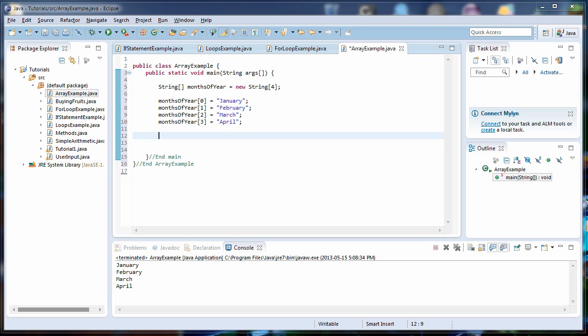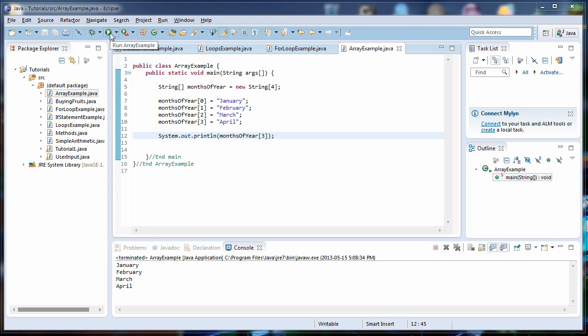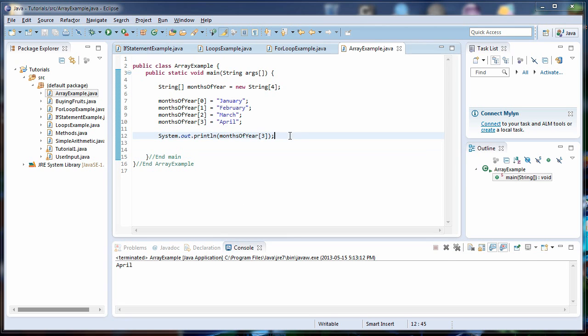So now if I try to print out to the user a specific month, say I want to print out April, then all I have to do is type in monthsOfYear 3. All right, now let's try running that. I'm going to press save and then run. It's going to print out April. Perfect.